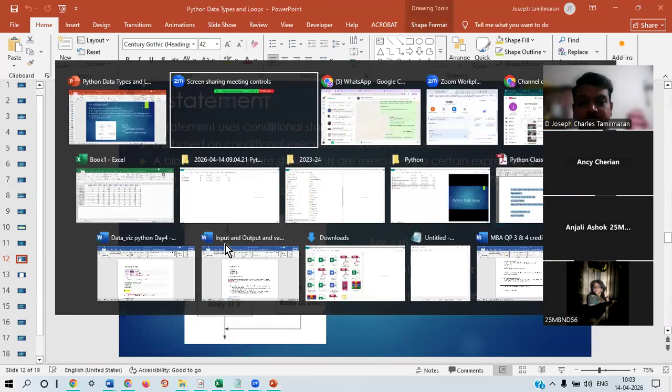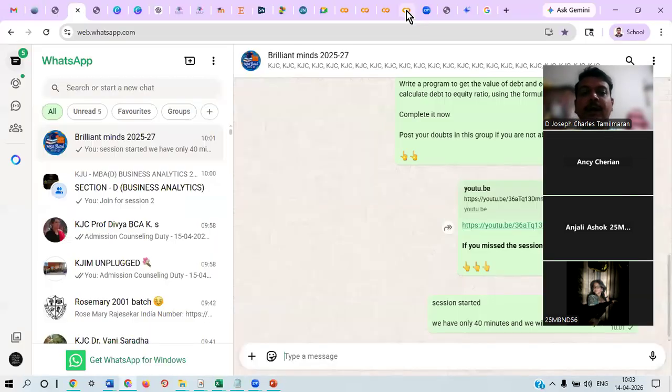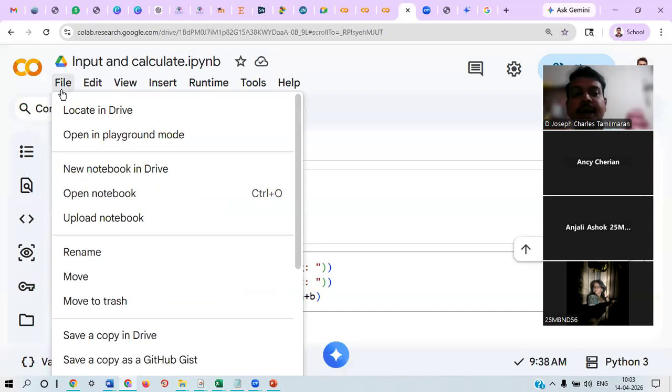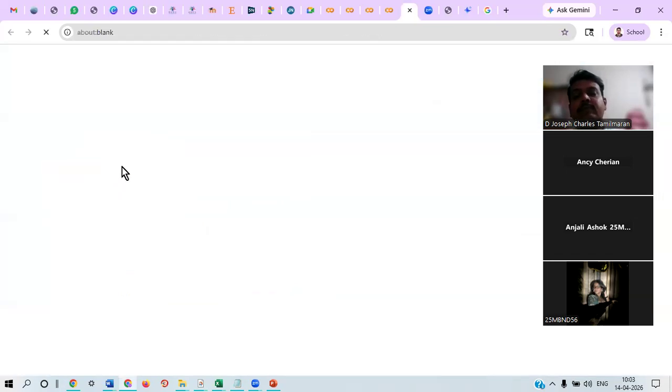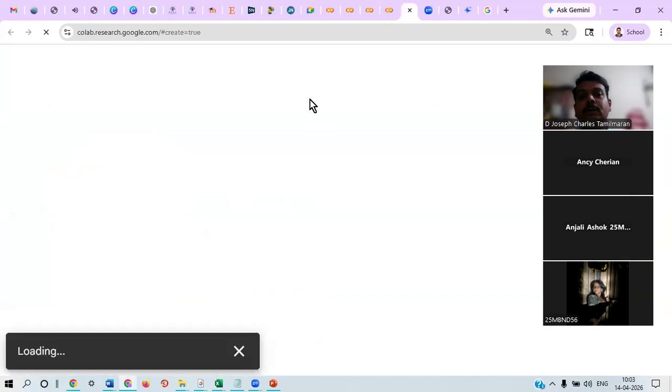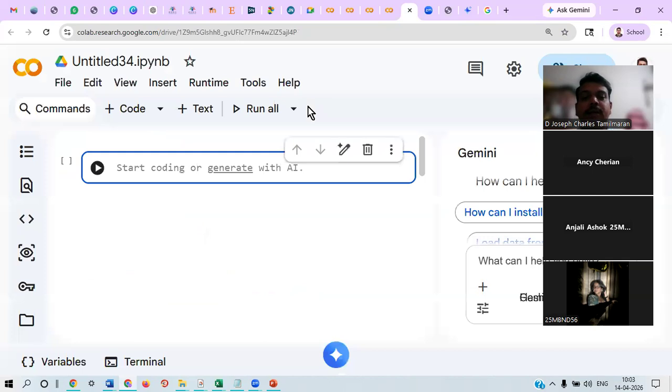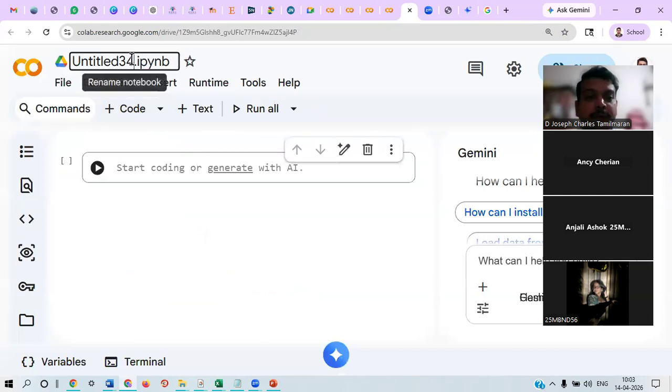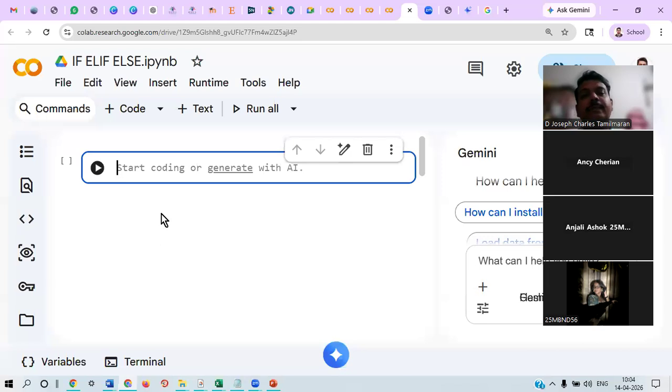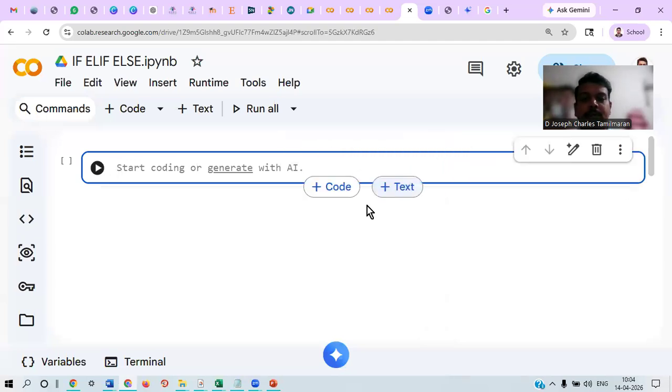So we'll go to Colab and write a program and see how this helps us. Go to File and create a new notebook in Drive. You have to do it with me, okay? If you just look at the theory, it wouldn't help. So we have the new notebook here. I'll rename this as if, elif, else. Okay, that's the name of the file. So here we have the code window. Let me close this. Is my screen visible?